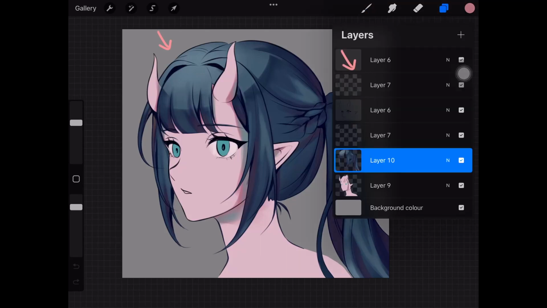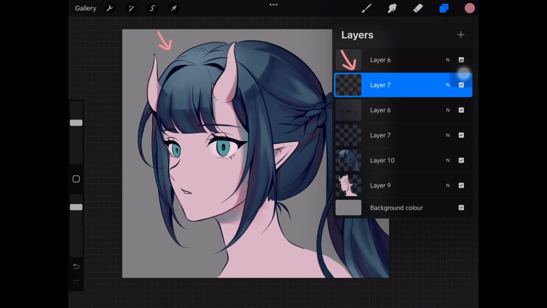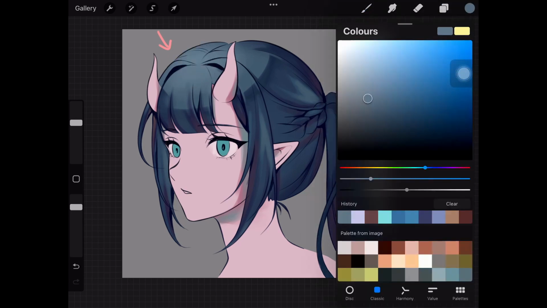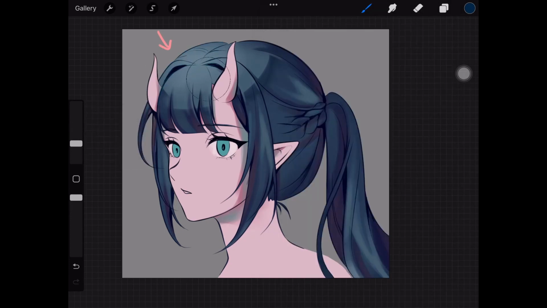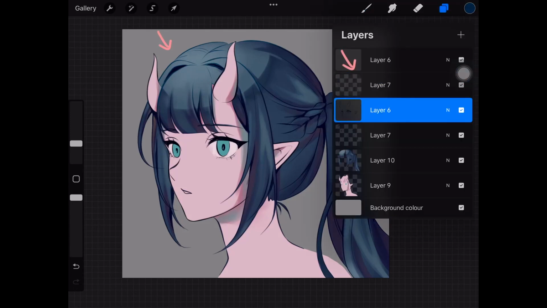Let's start off the demo with the lines. I'll choose a darker color than the base, but contrary to how we choose colors of light, I will turn up the saturation. And I'll do the same for her skin.